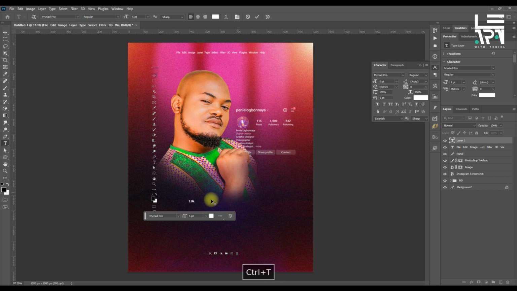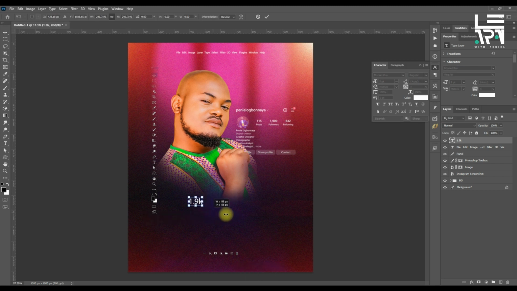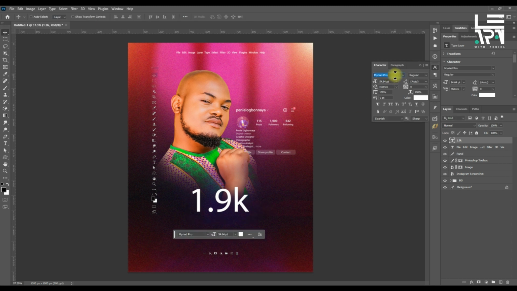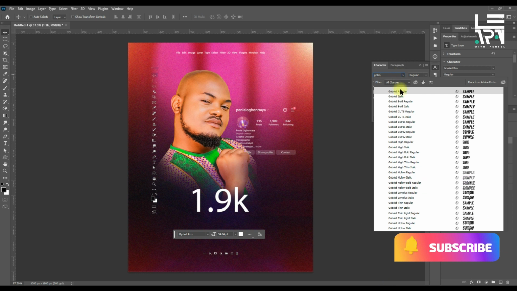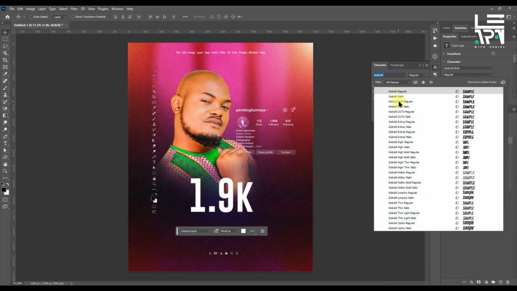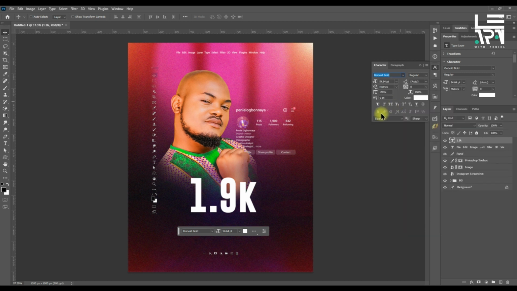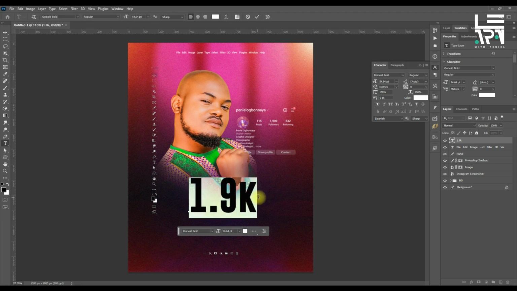I already have 1.9k, so I type in 1.9k, then I choose the font, Go Bold. Go Bold is the font we are going to use. We use Go Bold regular. So in case you do not have Go Bold, you can search for it. It's a free font. You can search for it on Google and get your own Go Bold font. So change this K to capital letter K.